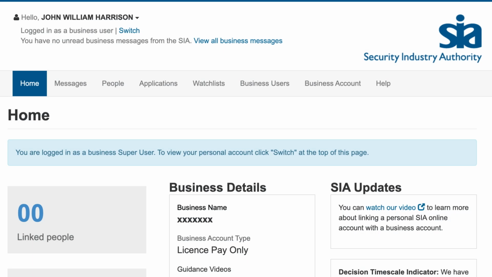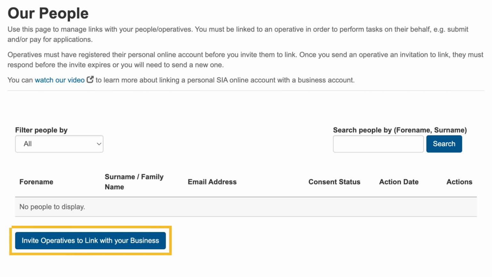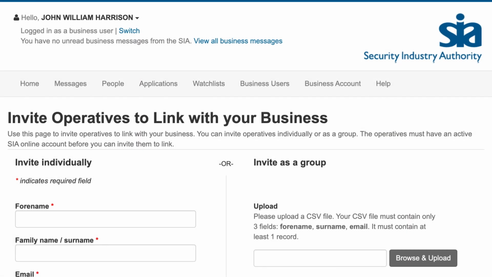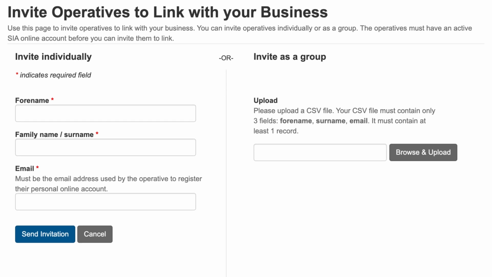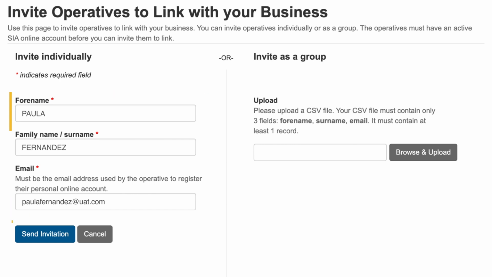To invite someone to link their SIA online account with yours, select the People tab and then click the Invite Operatives to Link with Your Business button. To send each invitation one at a time, enter the person's forename, surname, and email address into the form on the left-hand side of the screen. Then click the blue Send Invitation button.